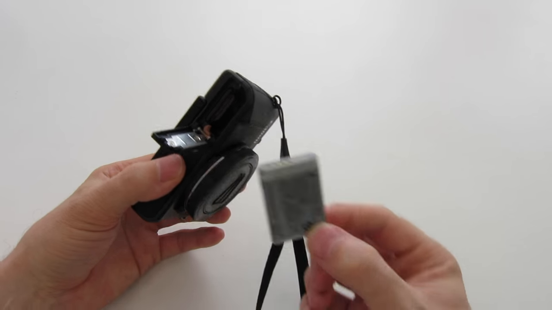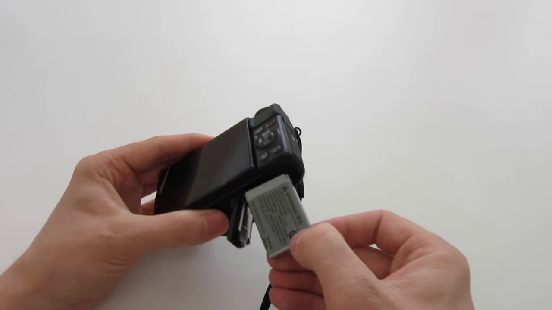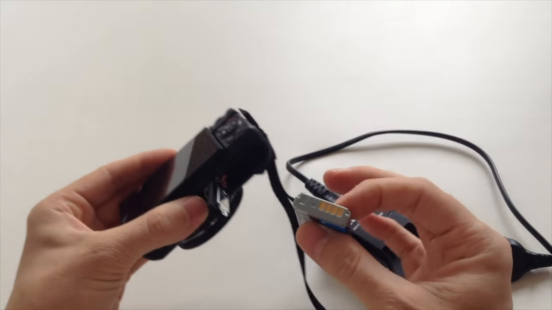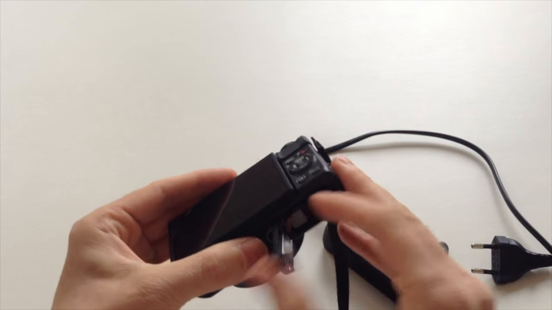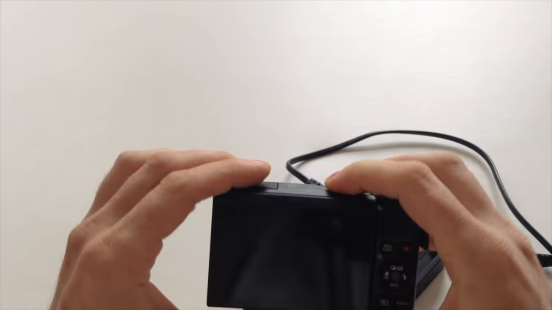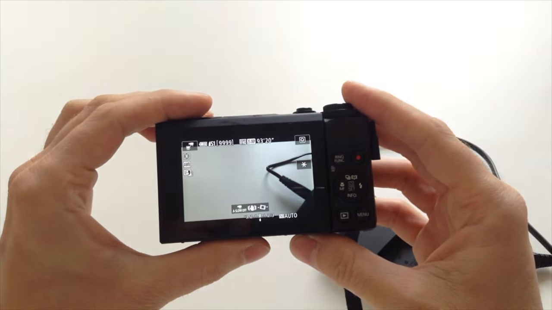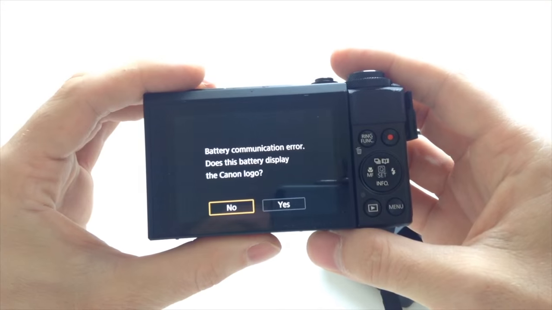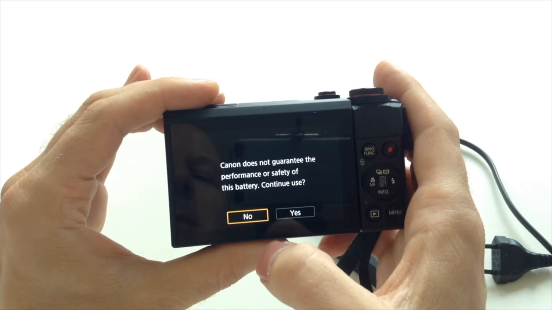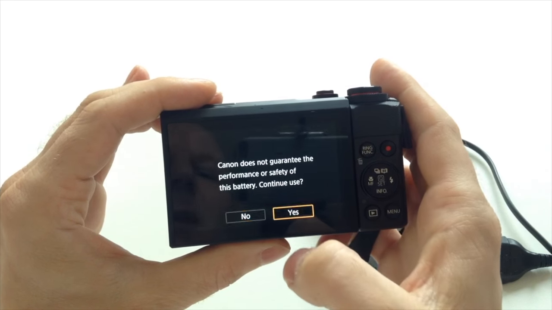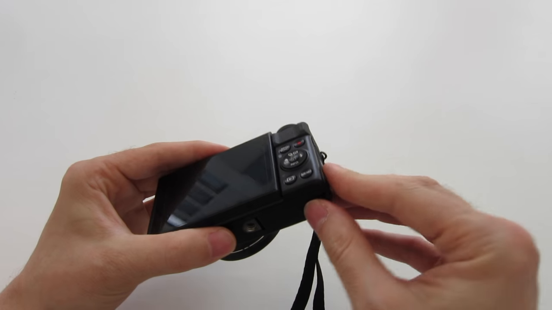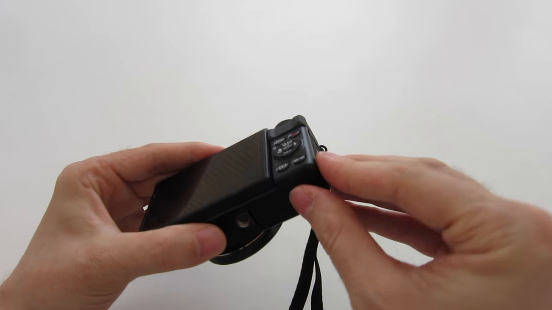And then the battery compartment. Here's the original battery. You can buy a fake one, but then you will not get the battery icon if you put in a non-Canon battery. Close it. Sorry, a little bit nervous here. So I switch on the camera. It's very fast to switch on, and then you get this battery communication error warning. Can I continue to use it? Yes. But you don't have any battery indicator, and it will not tell you how much battery is left.